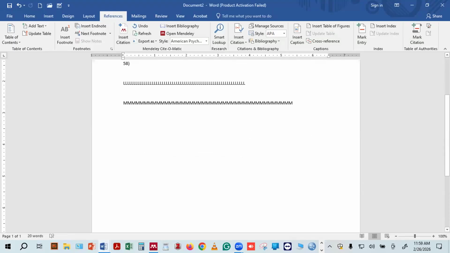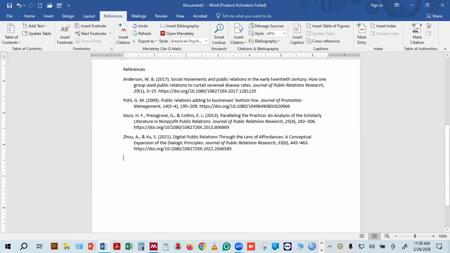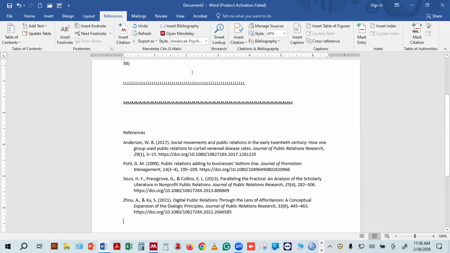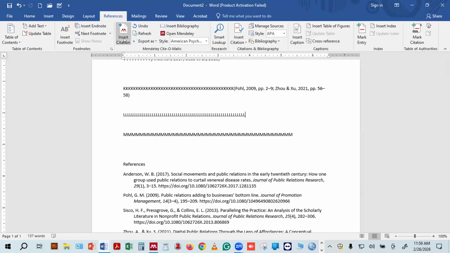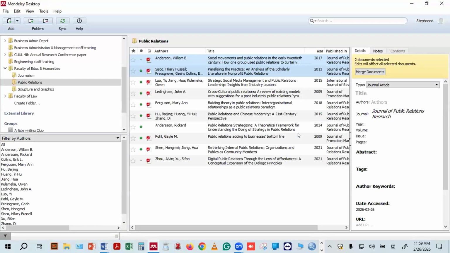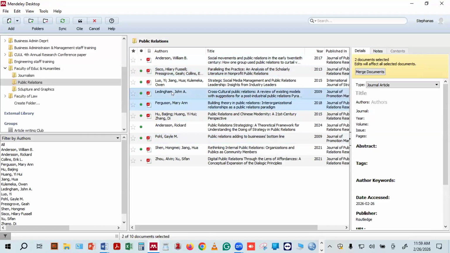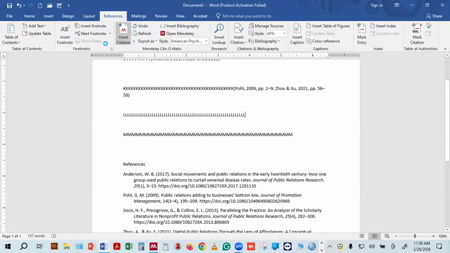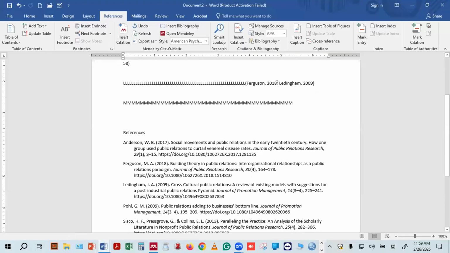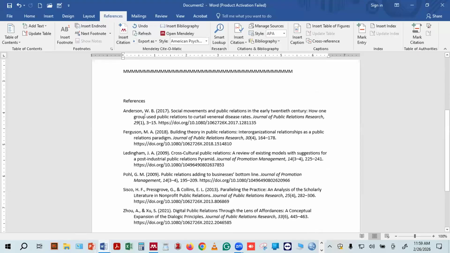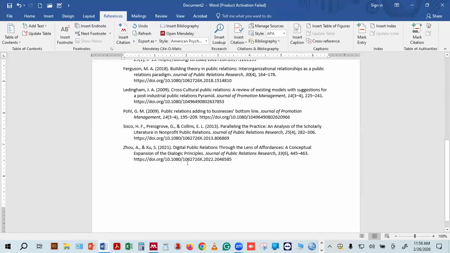Then I can start generating my reference list or bibliographic list. References. I'll put the cursor where I need my references to be and click on Insert Bibliography. It will only generate the references of the citation I've used. When I go to another paragraph, click on Insert. This time I'm not so sure. I'll go here and select Ferguson and Leadingham. Those two. And then the moment they are cited, they will still be included here on my reference list.